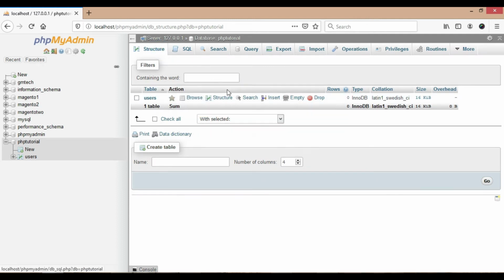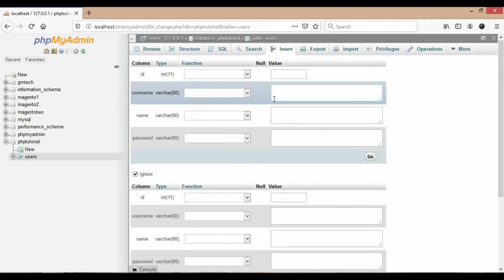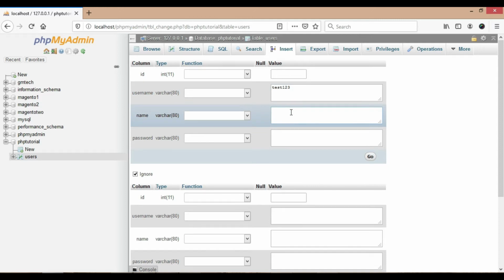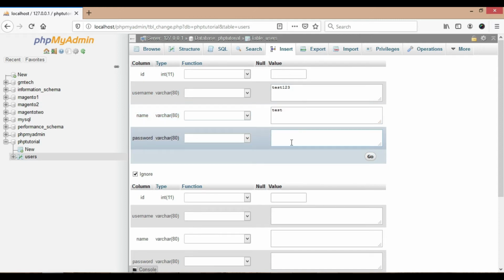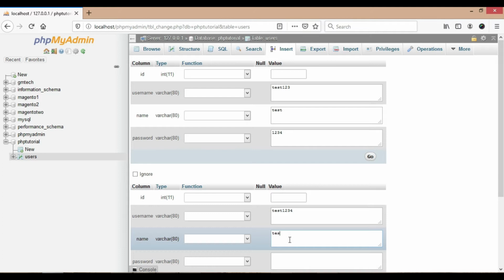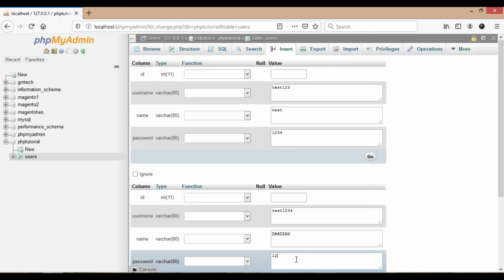Okay, now I am inserting the details of 2 to 3 users. First is test 123, then name test, password 1234, second test 1234, after that another one test. One more user I have created, and same keeping the password 1234.